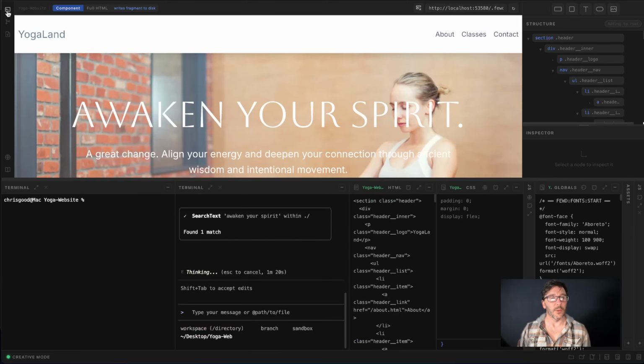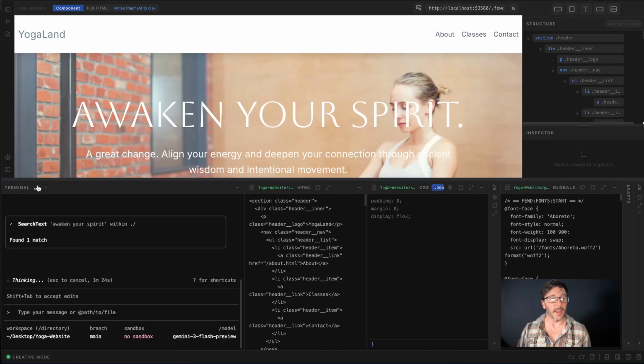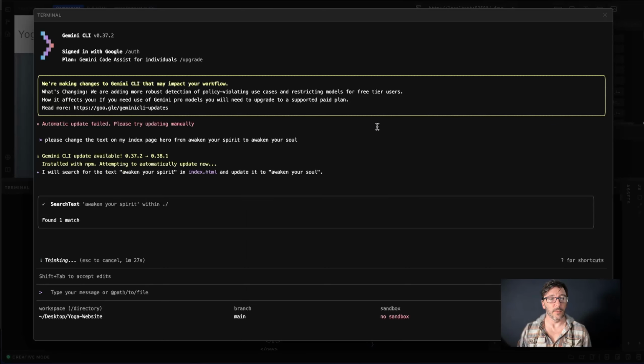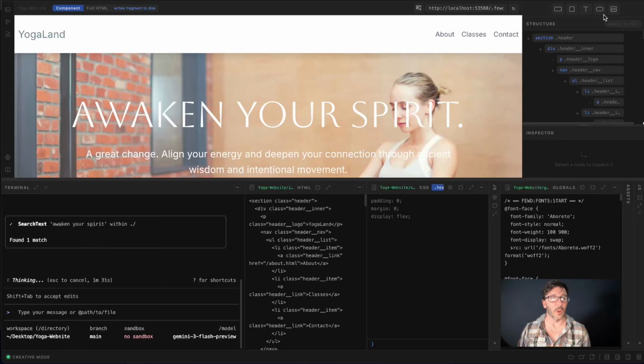Okay, anyway, so we do have terminal within FEWD, and you can have more than one if that's helpful to you, and then you can close it down. You can go full screen on this one if you wish. Hopefully that's just gonna close it. That's cool. I knew that.